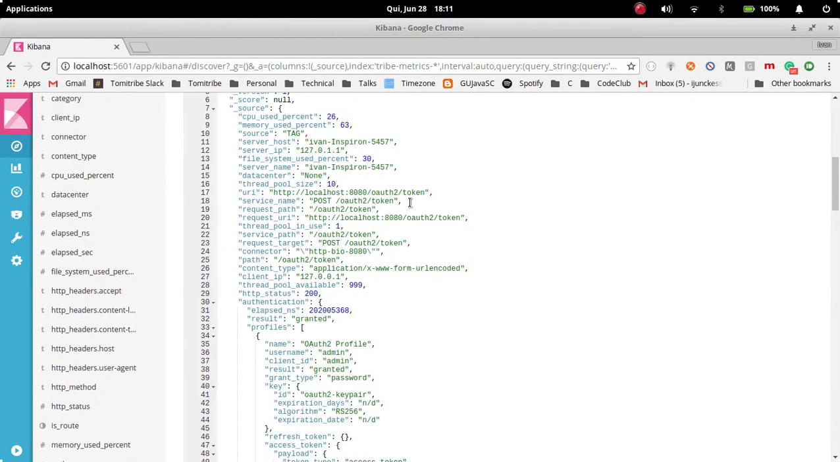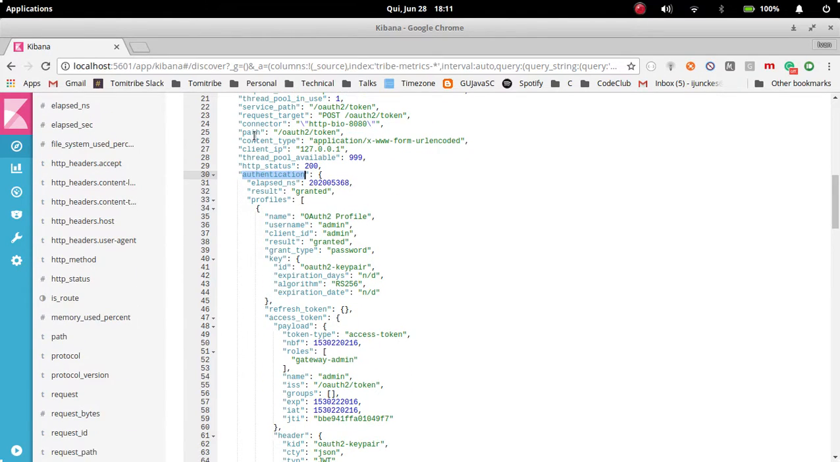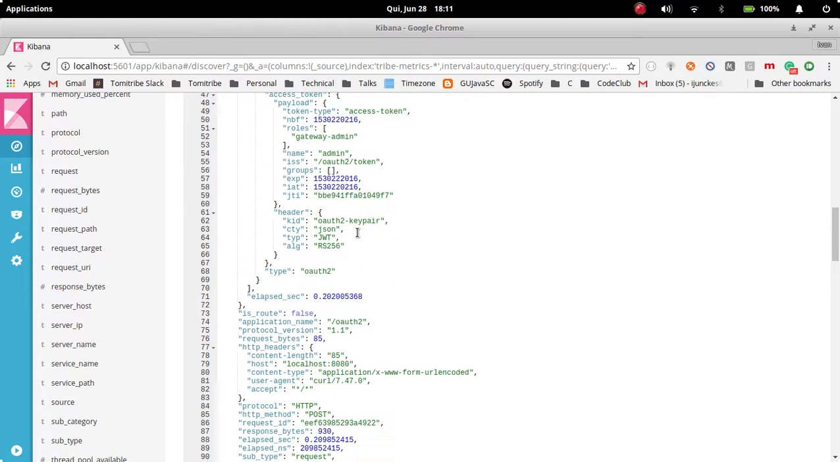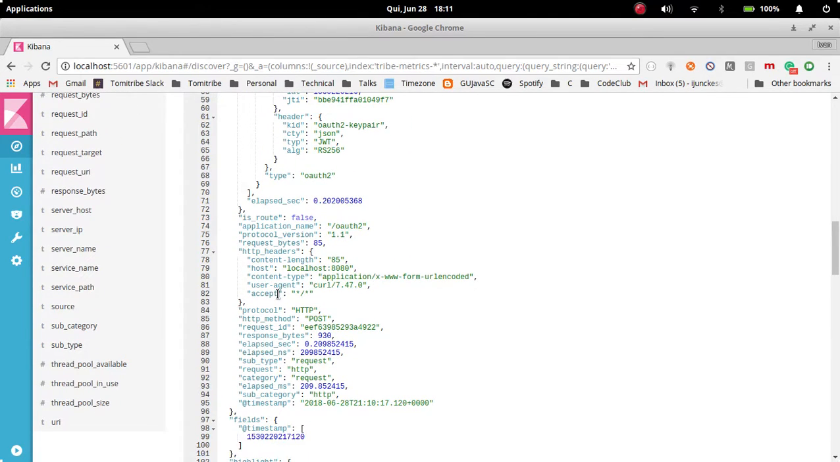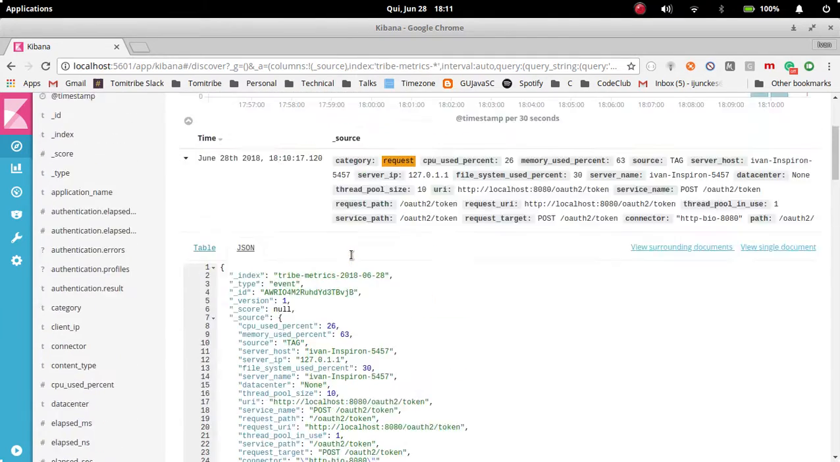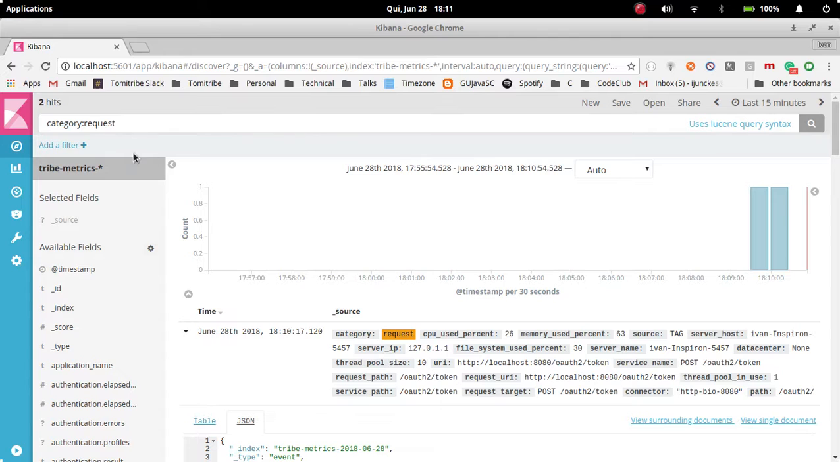So this was our authentication, and here you can find a lot of useful information to troubleshoot your microservices. So here you have the authentication object, which has all the authentication information. You have the path. You have the HTTP headers. You also have the HTTP status and so on. So this is very useful if you want to troubleshoot the application.